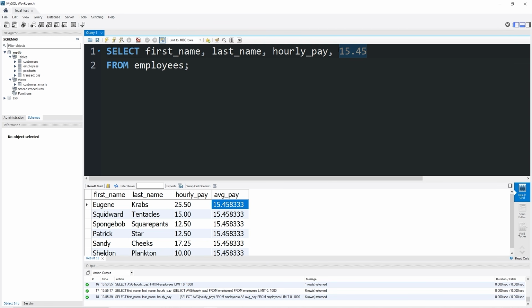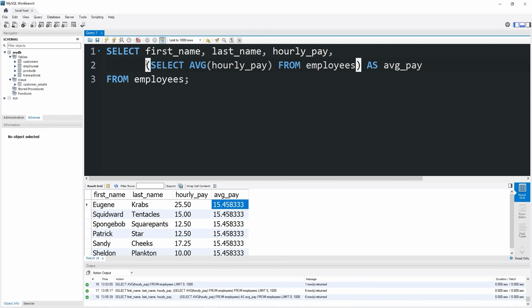This value is what was returned. Although you don't want to write a concrete number like this, just because the average pay is bound to change. Writing a subquery like this would calculate our average pay, regardless if we add or remove employees.